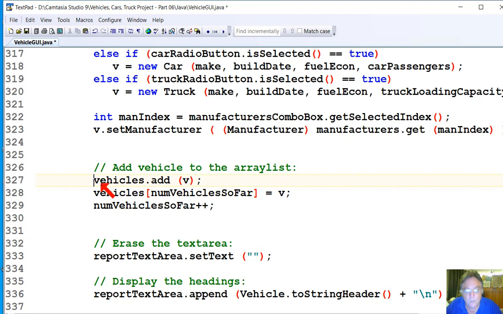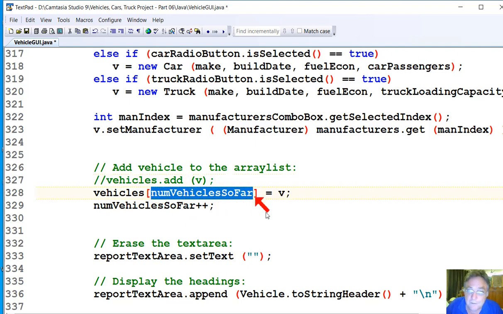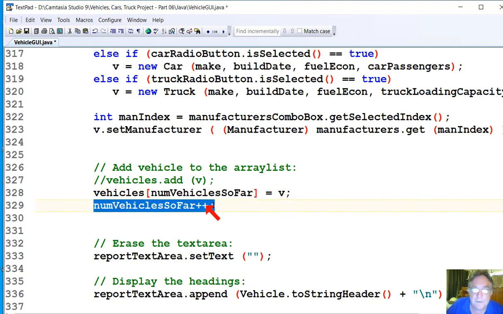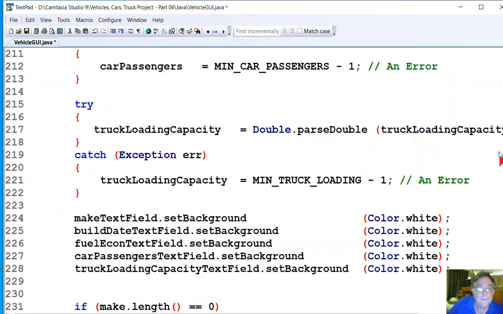Okay, so that's the old way to do it. I'll comment that out, vehicles.add V. Now we've got to keep track of where we're adding the vehicle to in the array. Is it location 0, location 1, location 2? So we need this extra field called number of vehicles so far. That's an integer we have to create up the top. So vehicles, number of vehicles so far, is equal to V. And number of vehicles so far plus plus, add 1 to it, ready for the next time we add a vehicle. Okay, so now let's create this and initialize it somewhere.